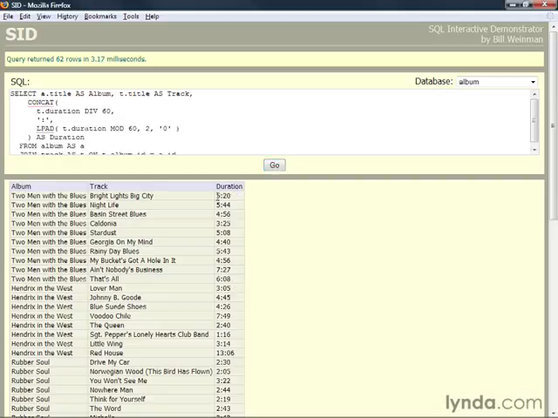Now we have just minutes and seconds. Like for instance, Red House way down here is 13 minutes and 6 seconds. Or up here we have Bright Lights Big City, 5:20. Basin Street Blues, 4:56. The way this works, let's break this down a little bit.